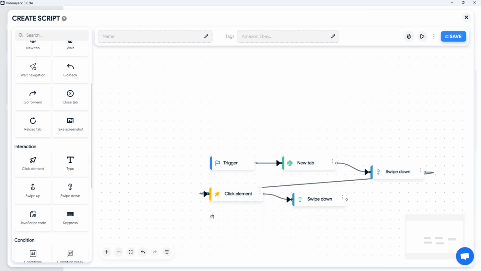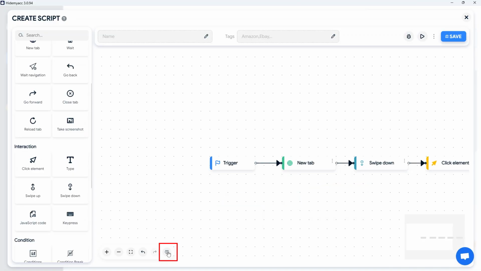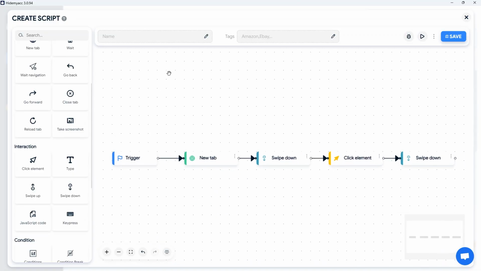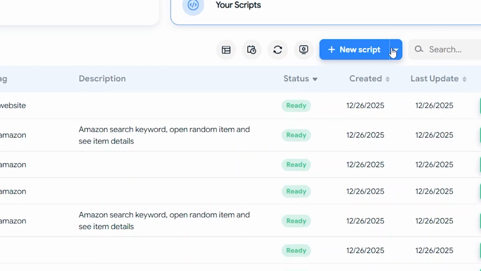You also need to connect the starting and ending points of the commands to form a complete flow. Click this button to let the system automatically rearrange the layout for better visibility. Hidemyacc already has detailed tutorial videos on how to use each command. You can check out the playlist in the description below.